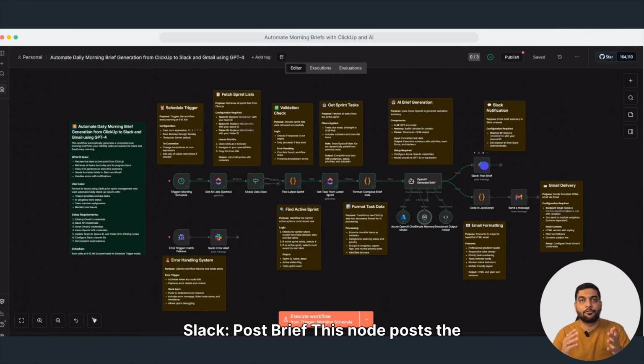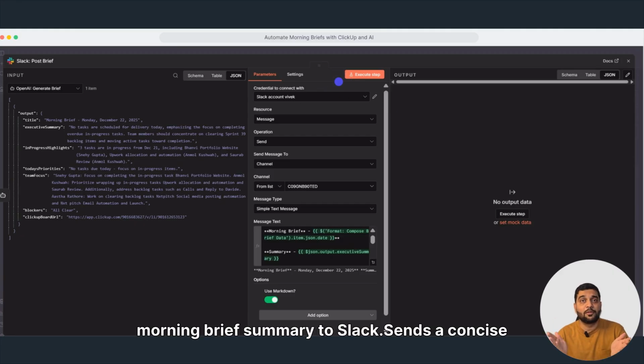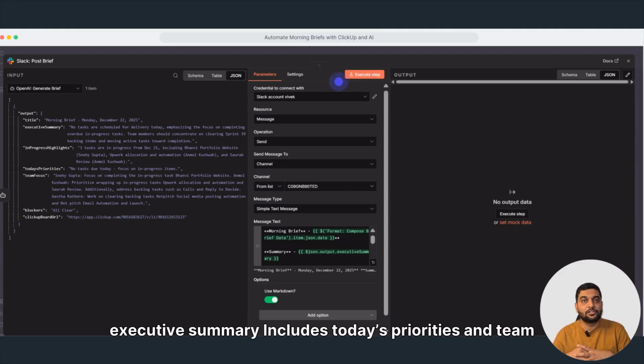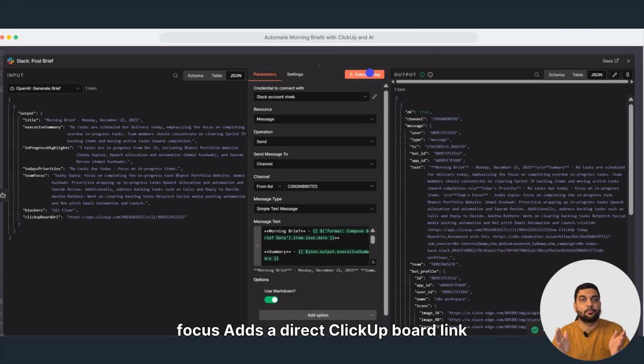Slack, post brief. This node posts the morning brief summary to Slack, sends a concise executive summary, includes today's priorities and team focus, adds a direct ClickUp board link, uses Markdown for clean formatting.